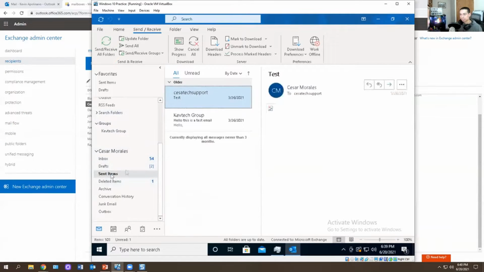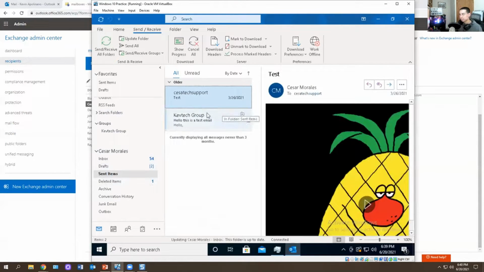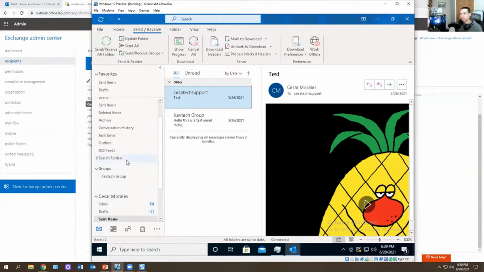Let's go to send items. It's right there. It's actually supposed to go to both of them, but there's a special command you need to run to do that, by the way. So this is another story for another day.